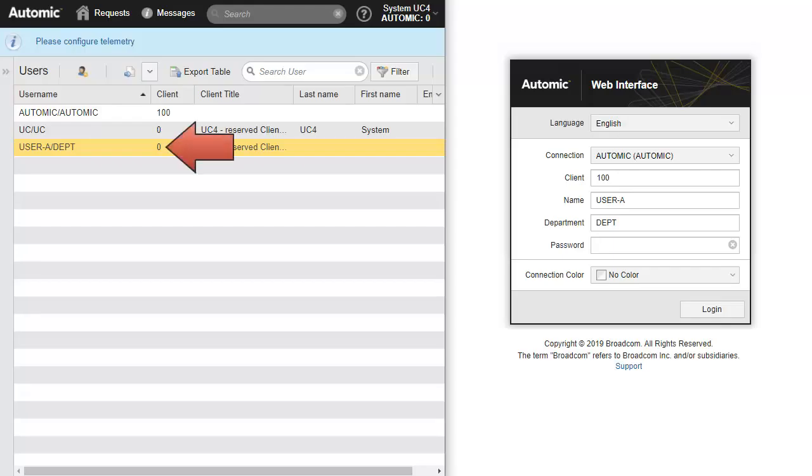The user is currently assigned to client 0, which doesn't do us much good. We want it to be able to access the functional parts of the product via an operational client. On the right side, we see a login screen to client 100 with the user's credentials already in the fields. We need to move the user to client 100 so it's able to log in.